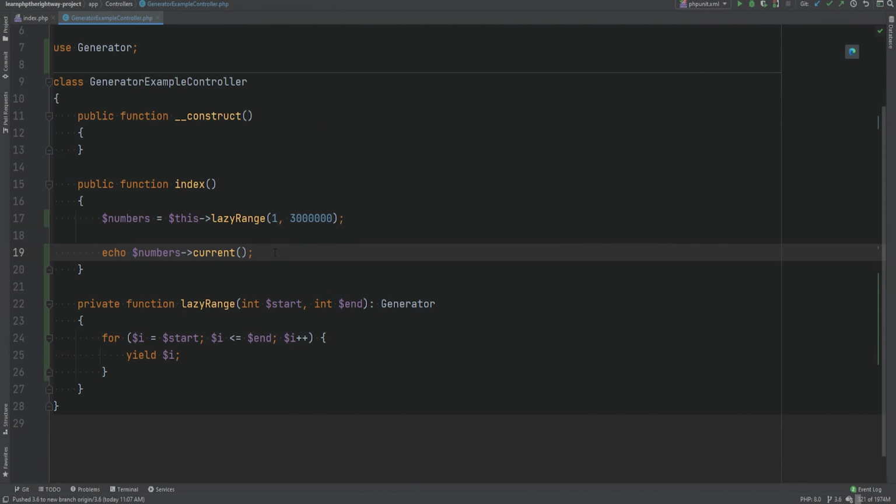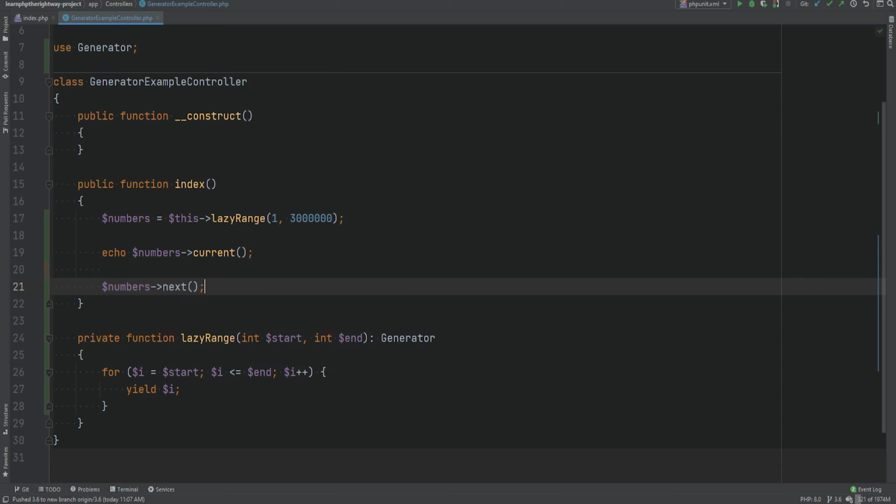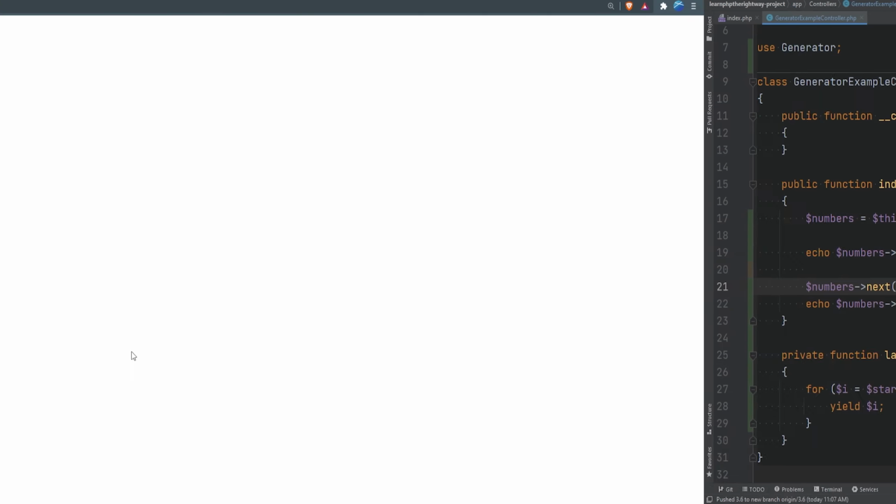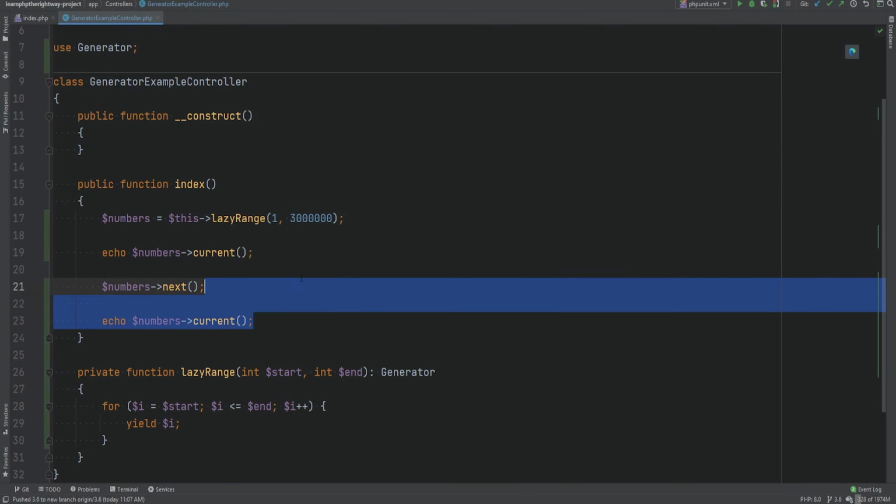Let's advance to the next one by calling the next method. And let's echo out the current again. Let's refresh the page, and sure enough, we're getting 2. So the first time we're getting 1, then we're getting 2. Let's do it one more time. I'm going to duplicate it. Let's refresh the page, and now we're getting 3. So you get the point.